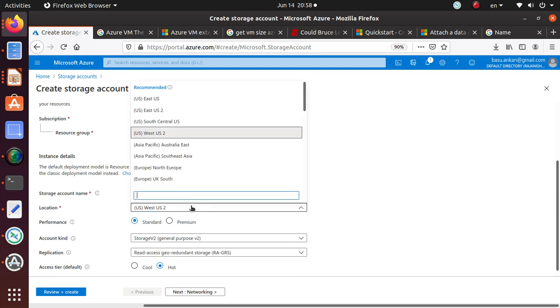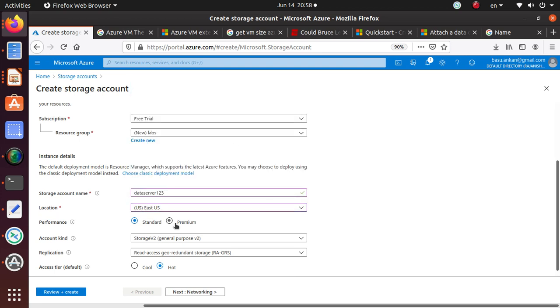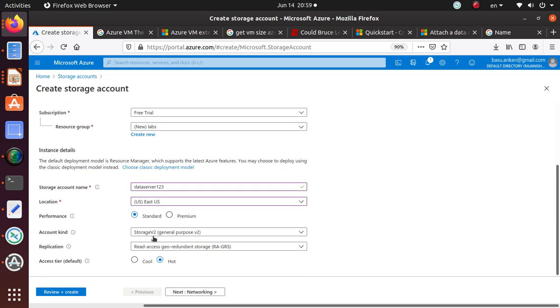For location, I'm just going to use East US because most of my deployments are in there. Now account kind, you really don't use any of that. V1 you should not be using unless you have a classic deployment model or something. And blob storage, whatever it provides you, already comes under V2. So 99% of the time you will be using storage V2. So we're going to choose that one.